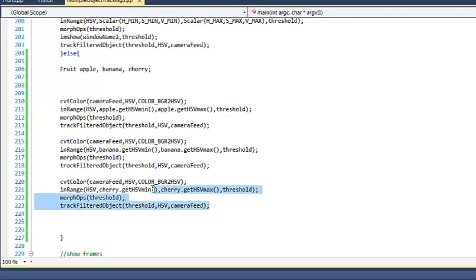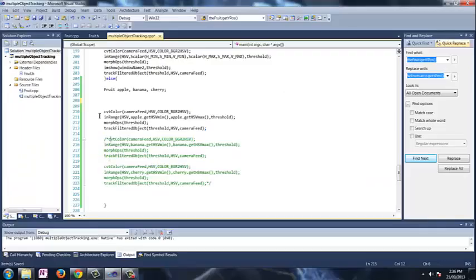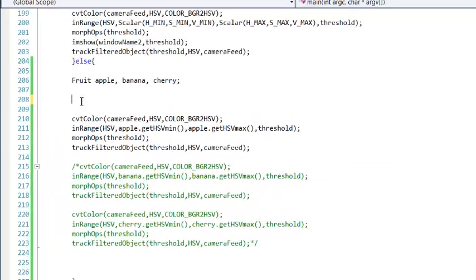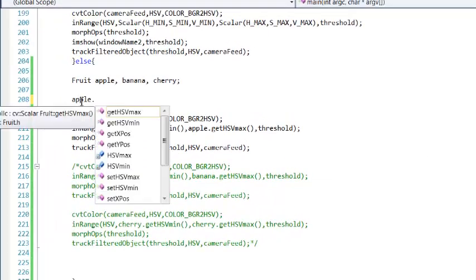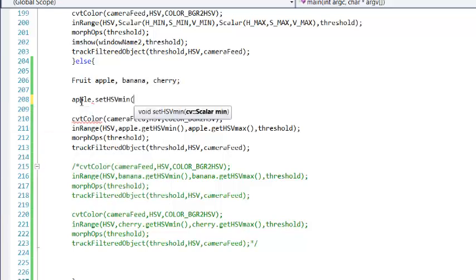We're going to be doing this one fruit at a time as I teach you, just to make things a little less complicated for now. So highlight this selection below and hit Control K, then Control C, and it'll comment the selection out for you. So head back up here. We're going to hard code in our apple's minimum and maximum HSV values. So we'll finally use our setters here. And remember, as you can see here in bold, it needs to take in a scalar. So we can just make a copy of a scalar here, and we'll make the minimum 0, 0, 0 for now, just because that's as minimum as you can get.